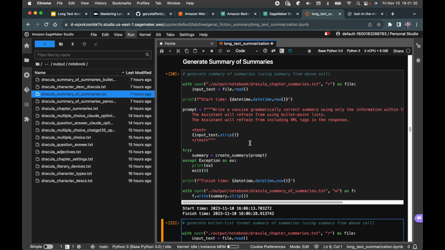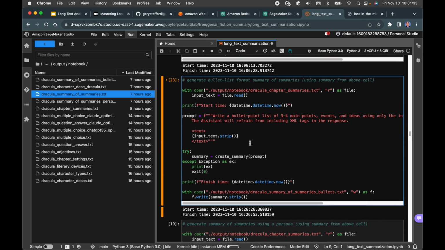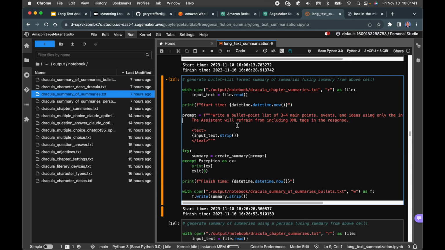So the next technique I use, which is pretty similar, but what if we did want bullet points? In this use case, I actually ask it to create a bulleted list of 3 or 4 main points, events, or ideas based on the different summaries of each chapter in the book, so all 27 chapters. And again, just don't use XML response. Got back a pretty good description, so if we look at that.